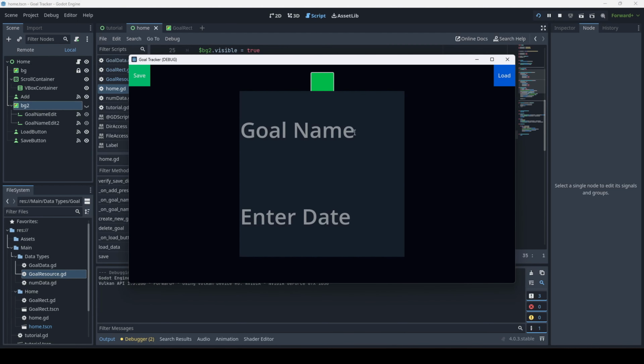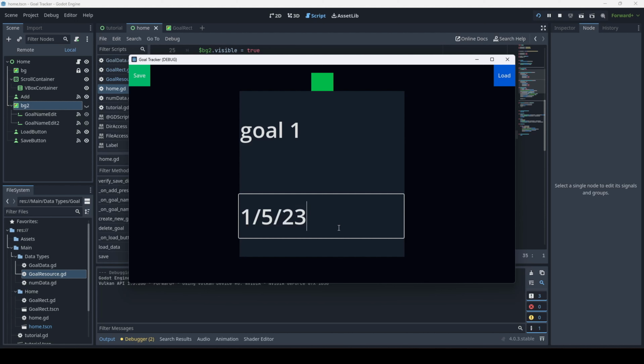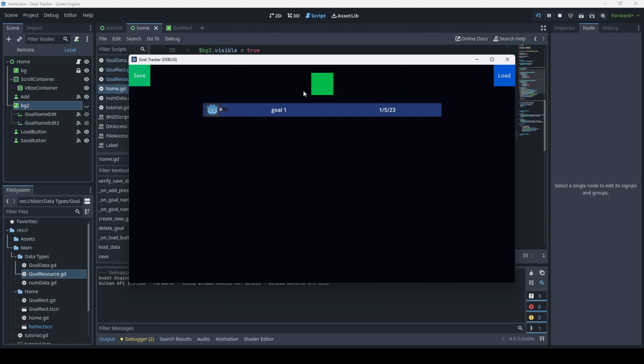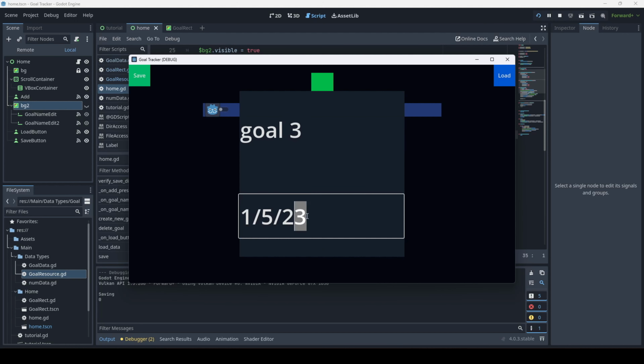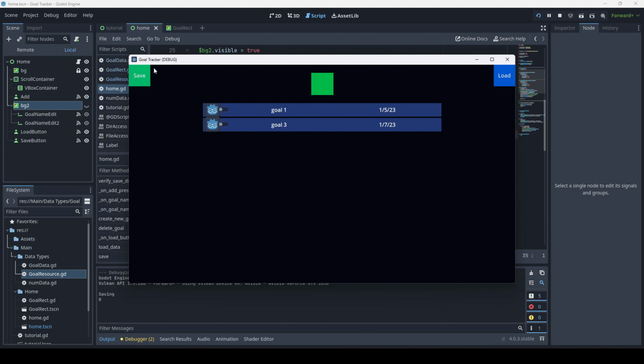Alright, so let's press the add button. We're gonna call this goal 1. Press enter to confirm that, and we'll enter a date. Doesn't matter, I can do whatever I want. And you can see the goal appeared. Let's press save. Let's change this slightly, because why not? Alright, so if I press load, you'll notice that this one will basically erase itself.